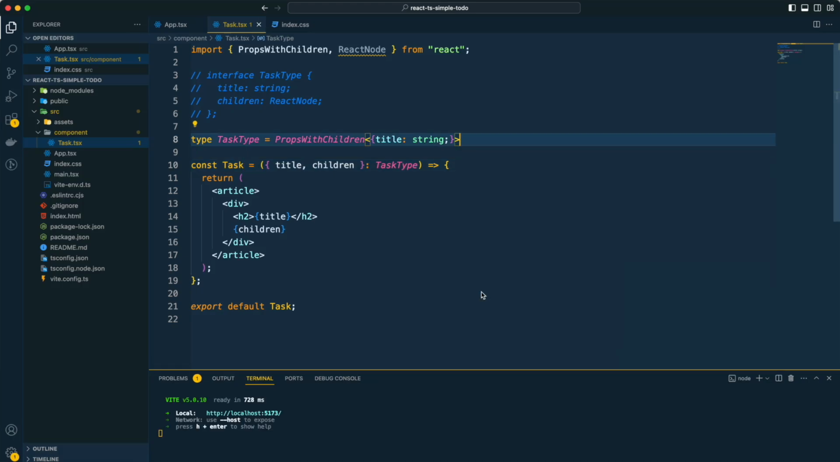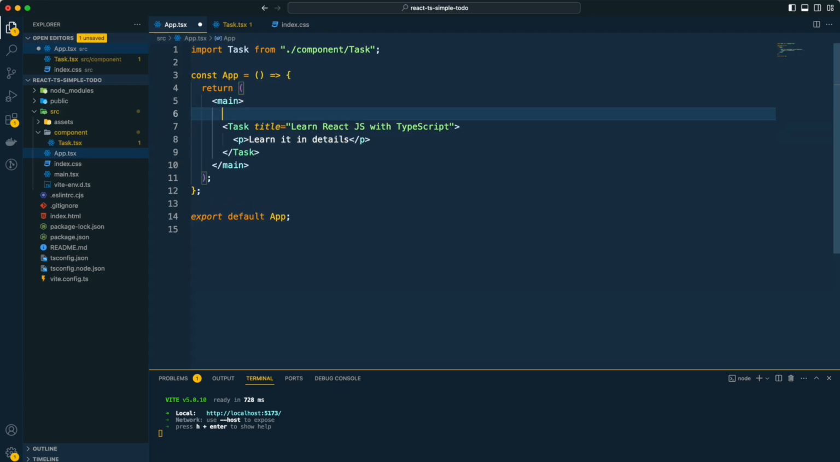As we have spent lots of time to understand different ways to define the type of the prop, now let's create a new component called Header here, and that component will accept an image and a text.